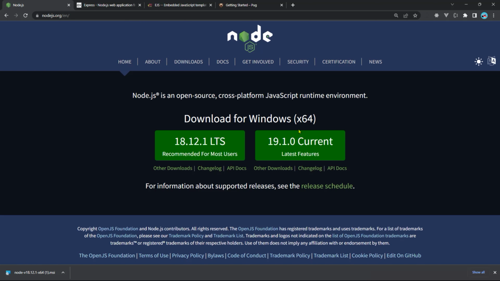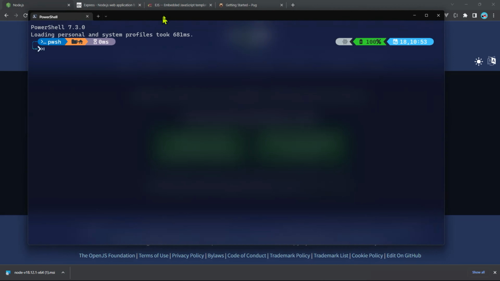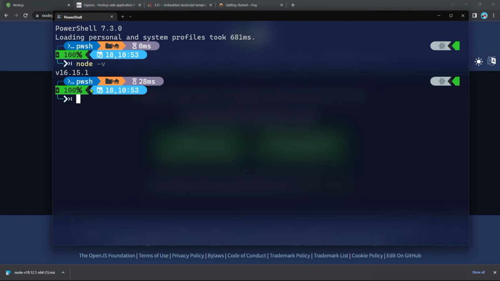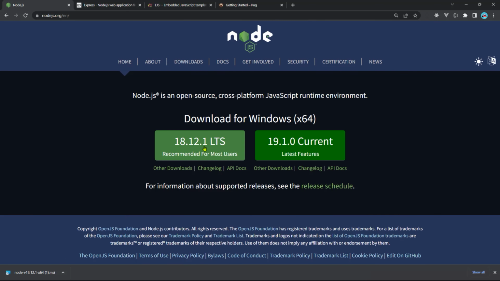I know I've downloaded it already, so let me just open here. All right, and if you type node -v, you will have your Node version here. So I have 16.15.1. The latest or the recommended is 18.12.1, so no big deal really.